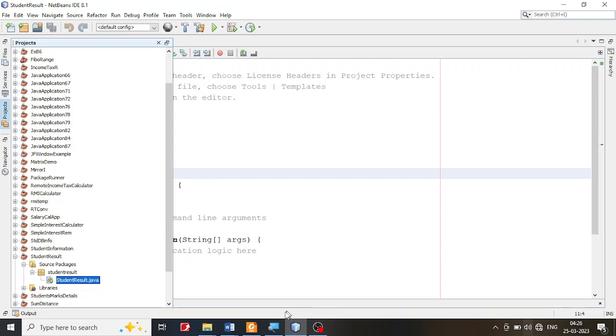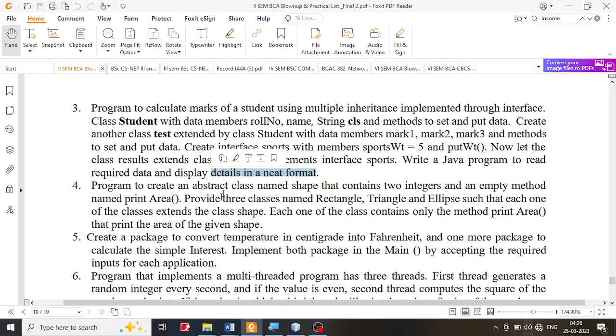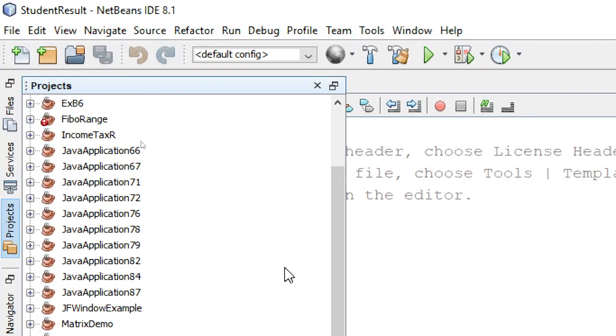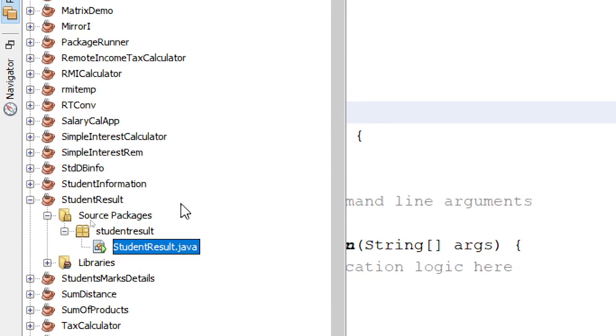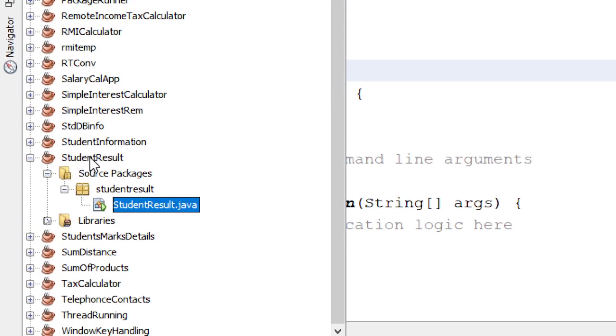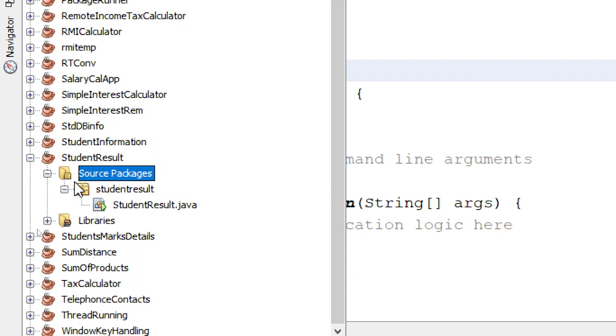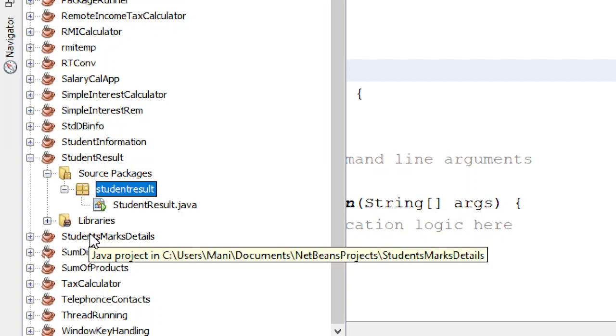Now let's go ahead with the program that we are supposed to create. The first thing we are supposed to create is a class called student. I'm going to go to NetBeans over here, and under my project, it's very important that you create it in the project you are working on, don't create it in other projects. So my project name was student result. Under the source package, you have a package called student result. So you see this icon over here. In this you are supposed to do it.